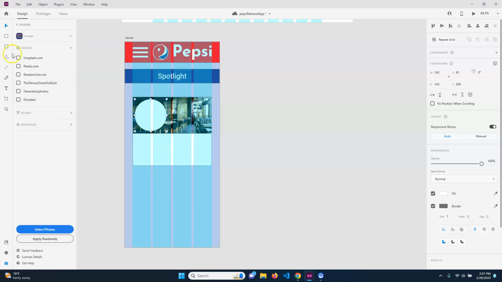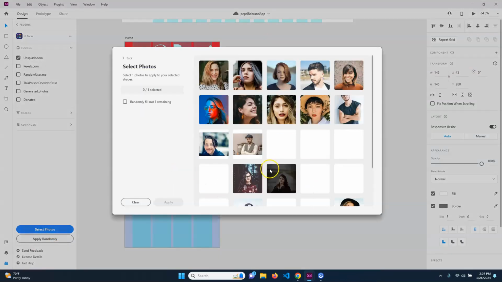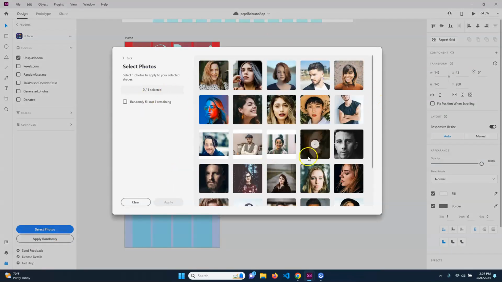So you click on that, and you can choose where you want to source these from. I don't really care which one it is. I'm familiar with Unsplash, so let's use Unsplash, and then we'll do select. Now we can do select photos or apply randomly. If you click apply randomly, it's just going to put a random photo on there. If we do select photos, it's going to pop open a window, and you can choose a person that you want. So let's just go ahead and I'll just choose her.